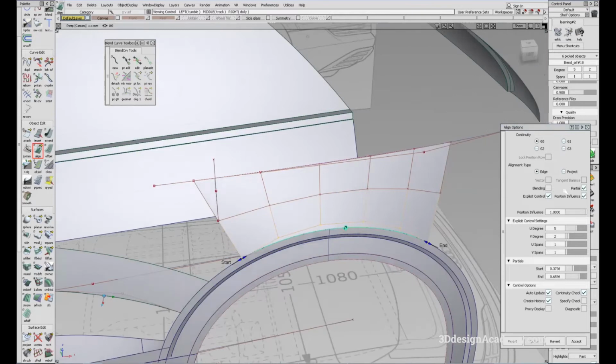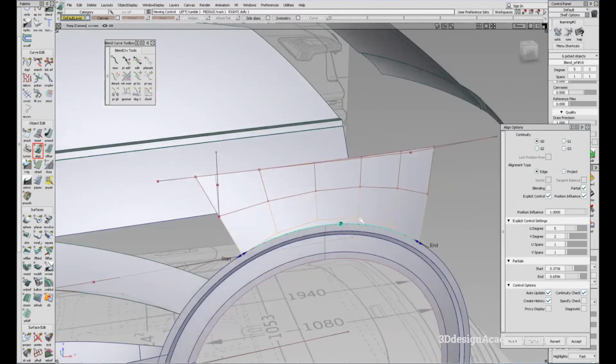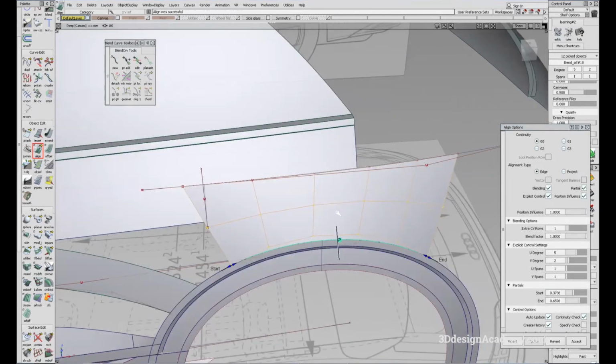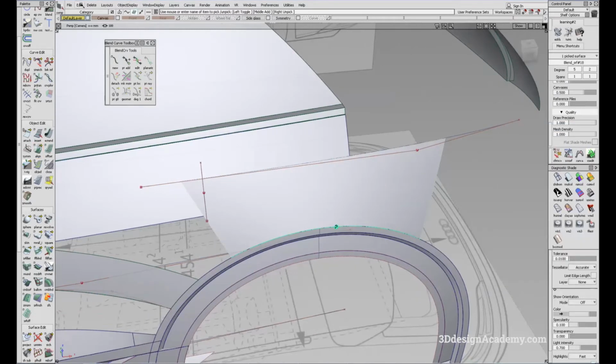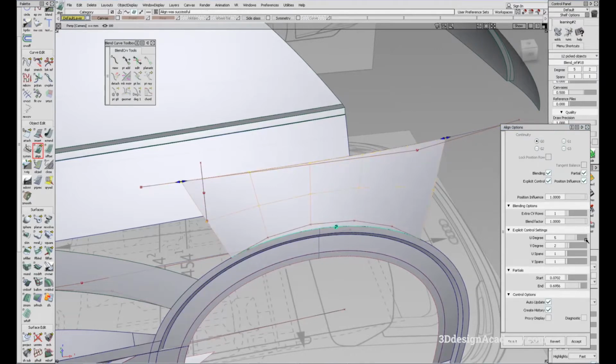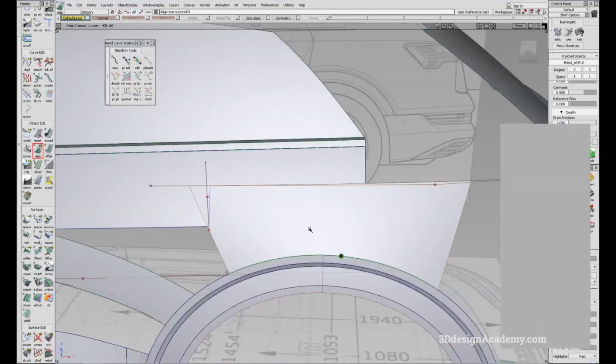So right now, when I increase the position influence, the CVs did shift a little bit. So I'm going to turn on blending, and I'm going to have extra CV row like that. And I'm going to delete the construction history, and I'm going to do the same thing on the other side. Okay, let's see if there was a shift. No, there wasn't. So I think that's pretty good.